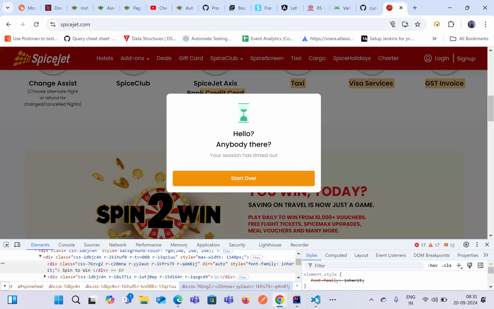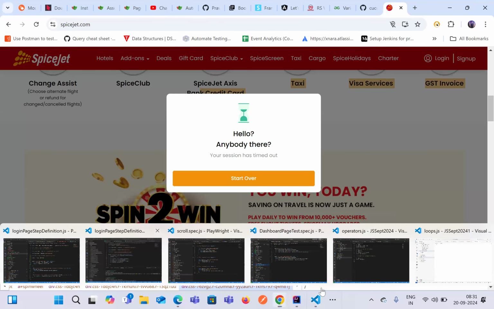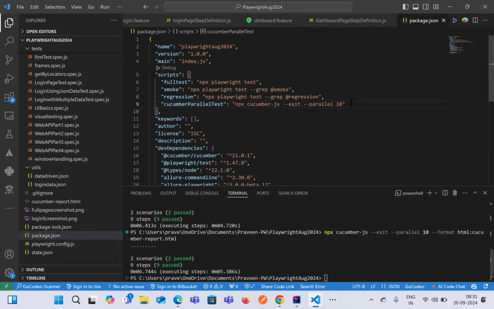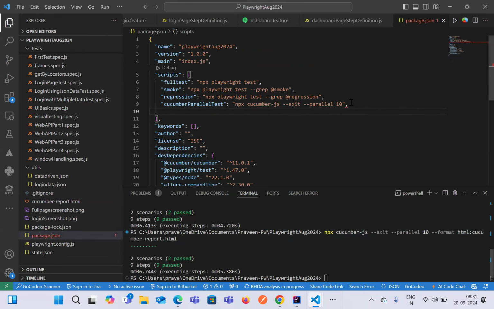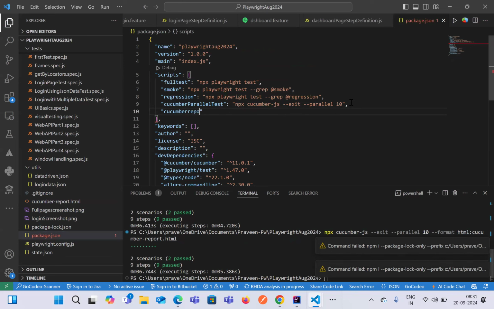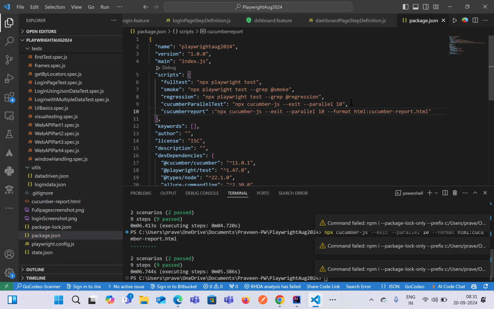Now what we are trying to do over here is, this is just to generate the HTML report. Maybe we can also place this inside our script by saying generate Cucumber report, or we can just say Cucumber report and then provide all the values inside this one. And at the time of calling, we can directly call npm run cucumber report.